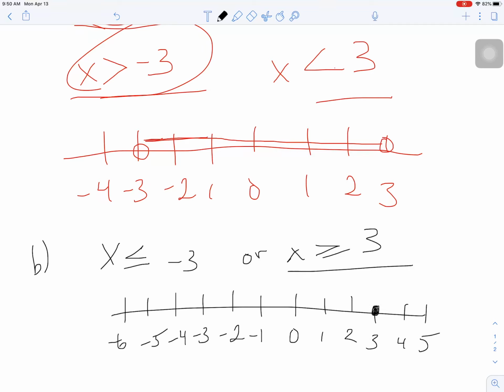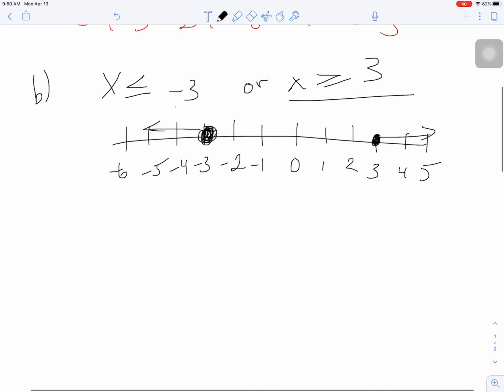So x is greater than or equal to 3. You circle your line there. It's greater than or equal to 3. And we have -3 here is less than, so that means it's going this way. And of course our dot has to be filled in. So that graphed that inequality there as well.